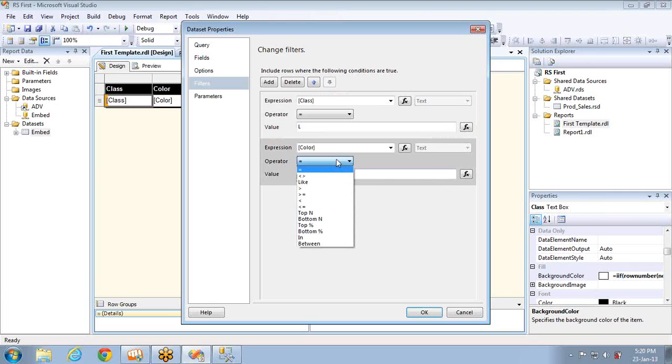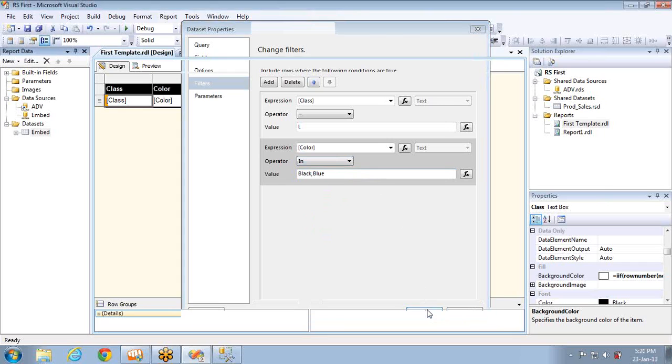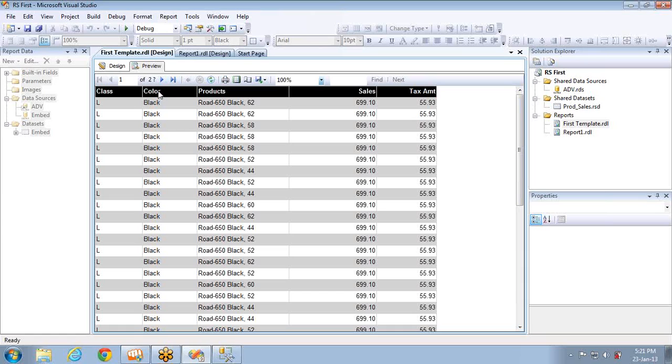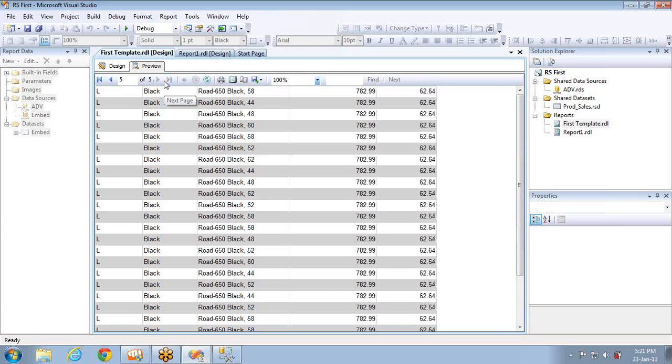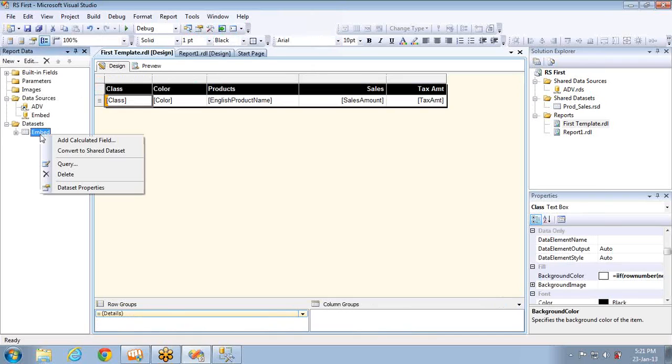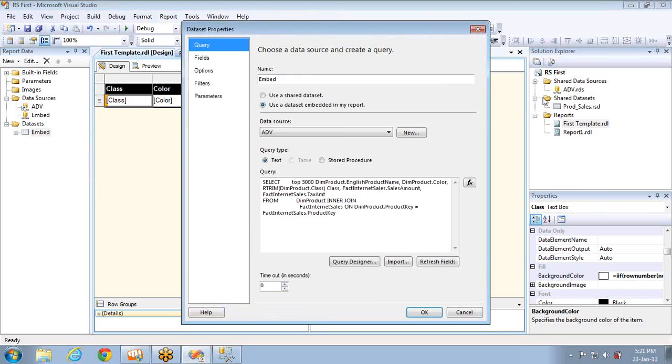If you want to have the condition for more than one product, then how can you do that? Using the in operator. Black comma blue. Let's see. You can see black here. It is showing only blacks, and this is not the way to give an in condition. Let me change it.